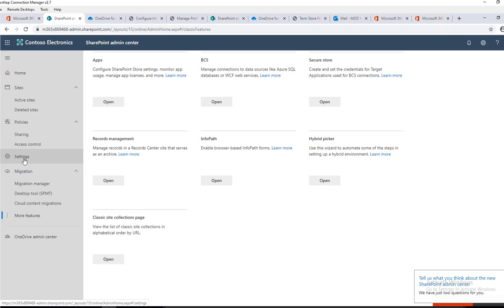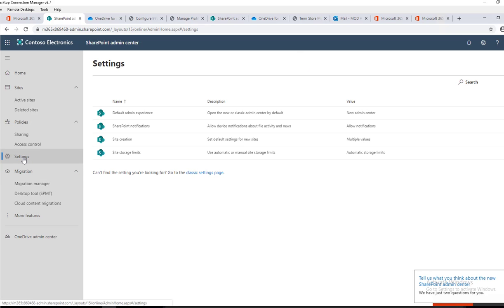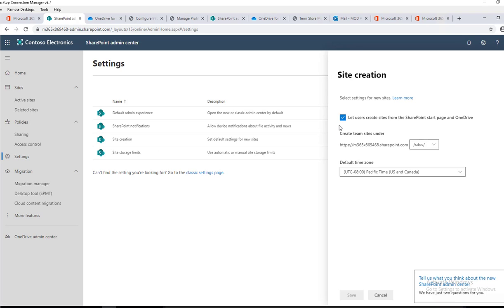Let's go back here to settings. Some organizations want to disable users from creating a SharePoint site. So definitely I recommend to disable the settings here. Create a team site, under that you can choose site or you can choose teams. You want to choose site because of the SharePoint sites.